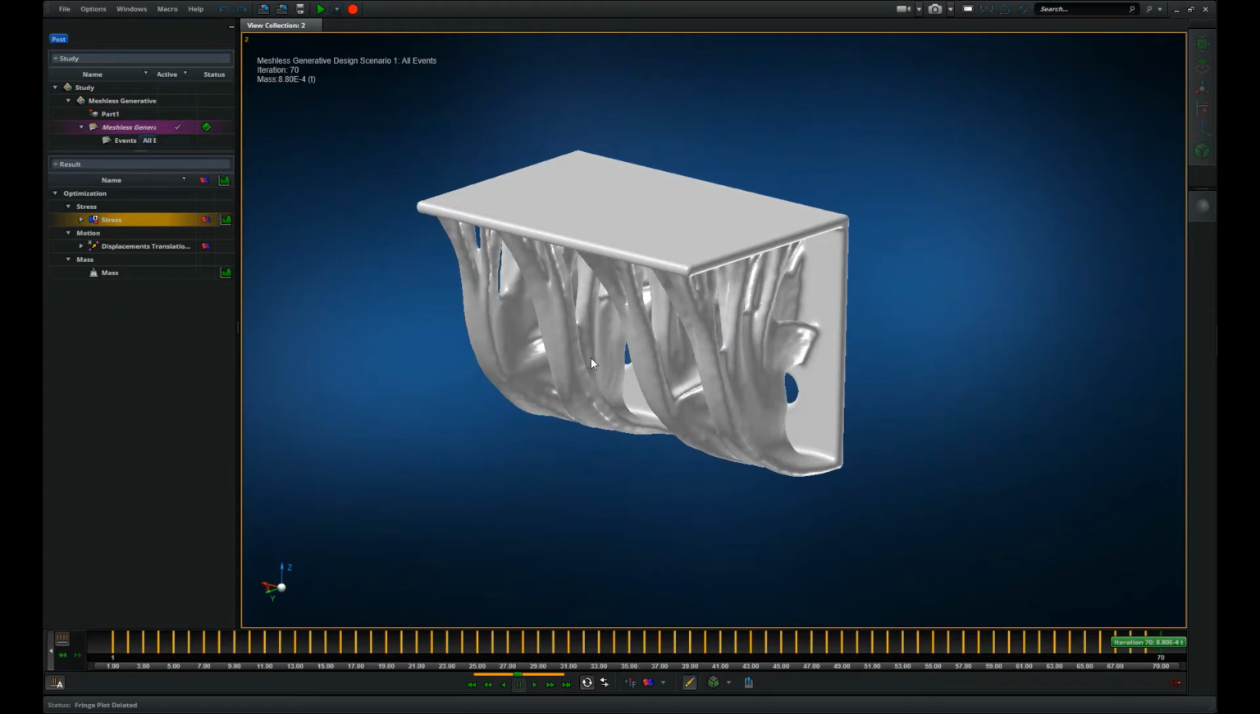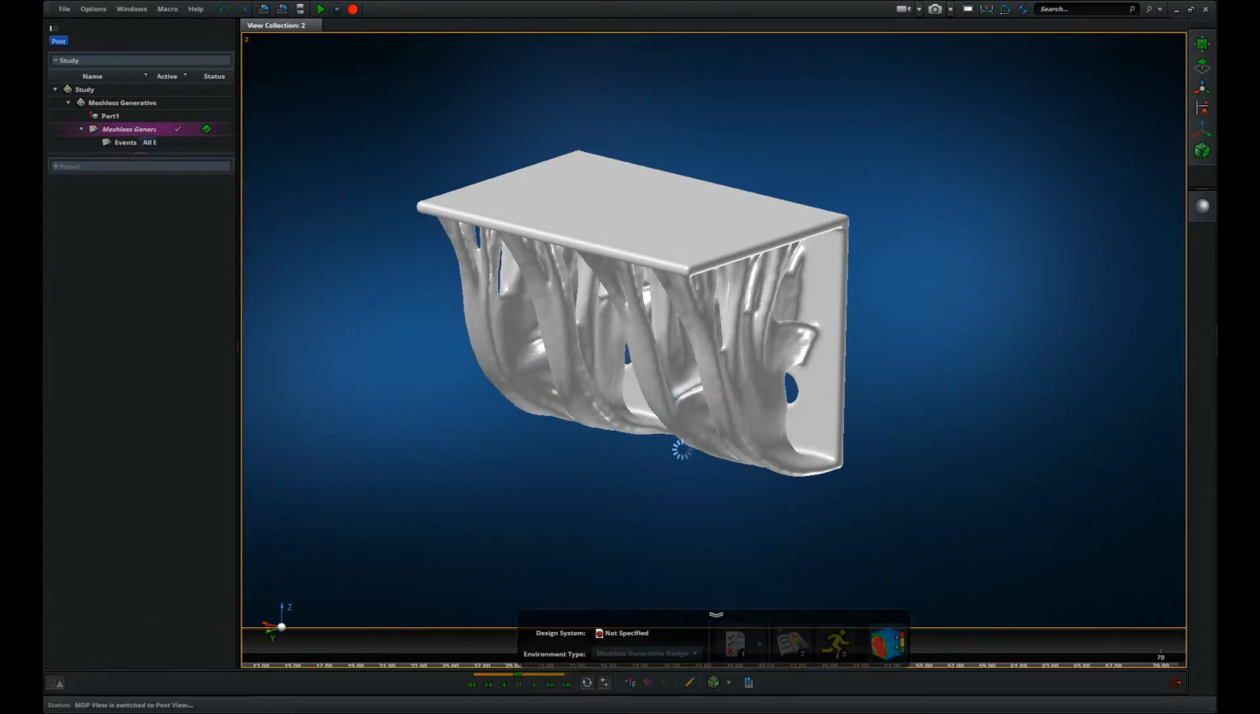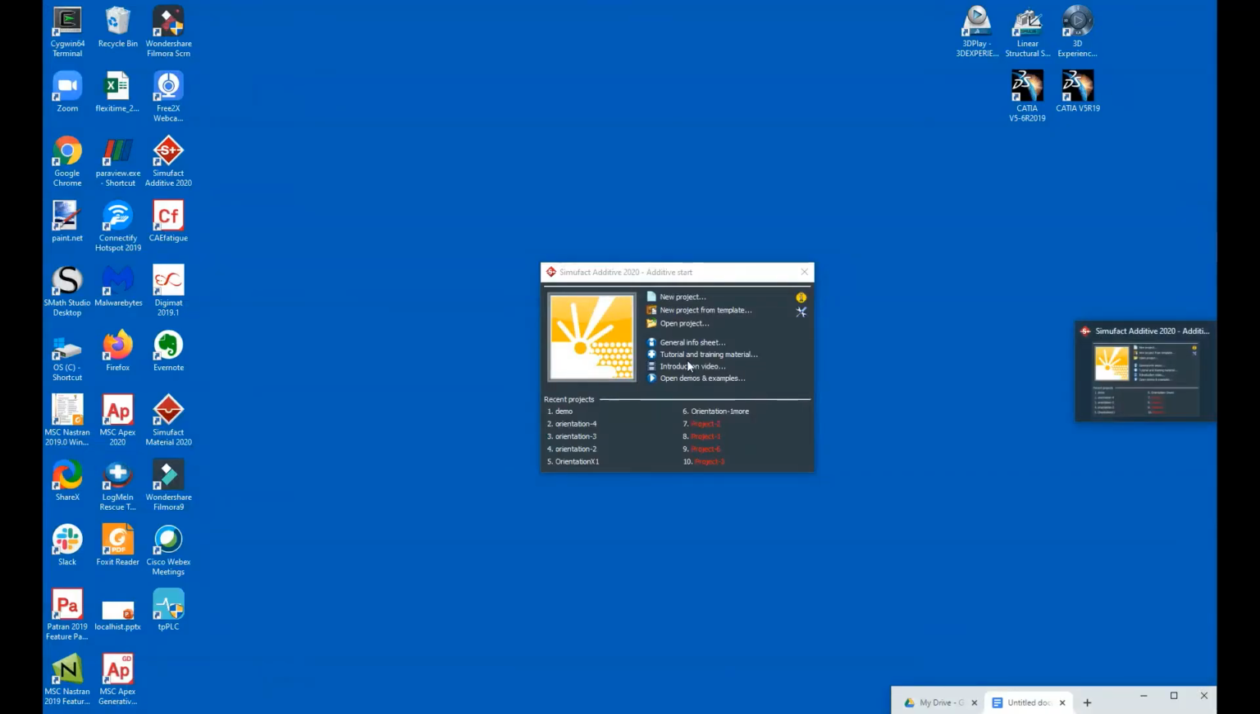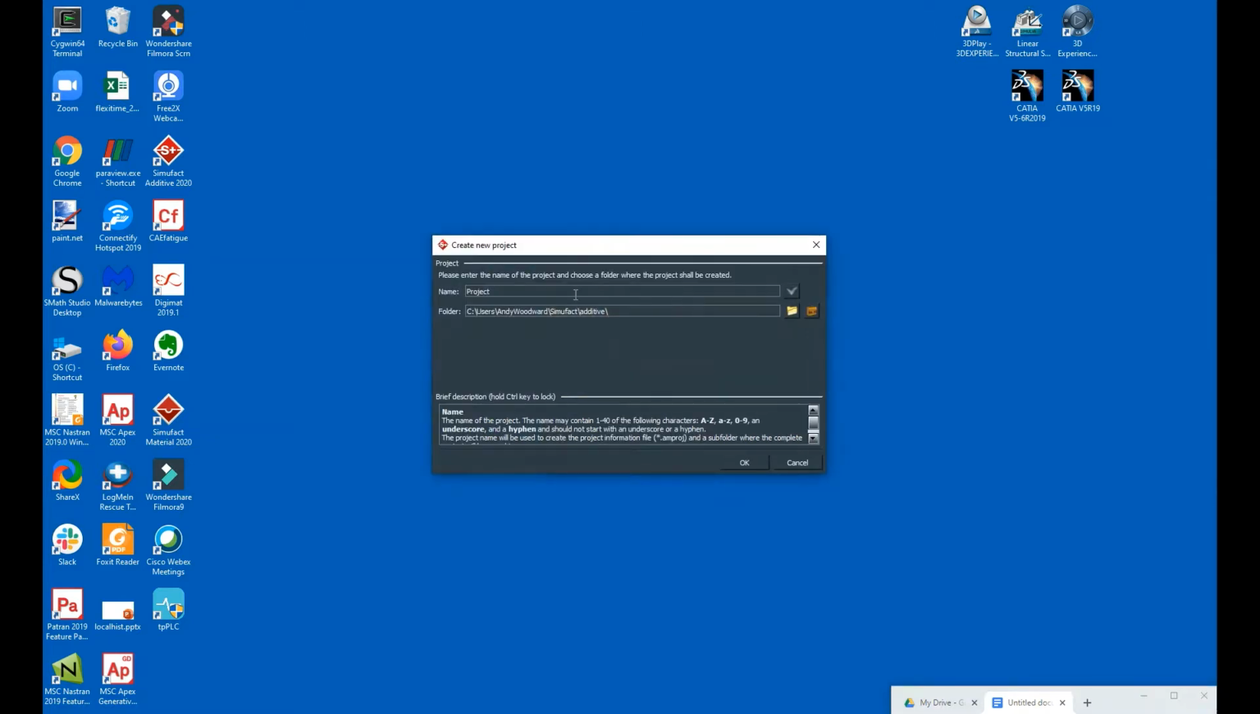So we want to look at this and try and determine, is it going to be printable to a satisfactory quality? So just close that down. And we look at Simufact Additive. So I'm going to create a new project, and I'm going to leave it with the name project.